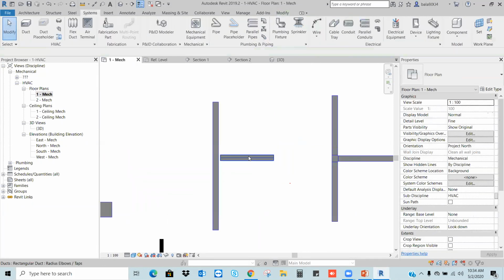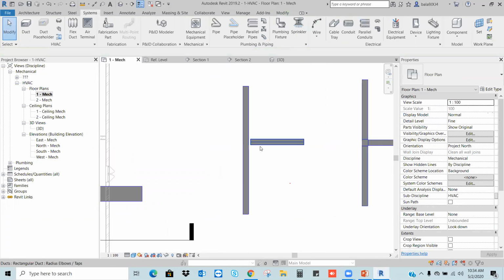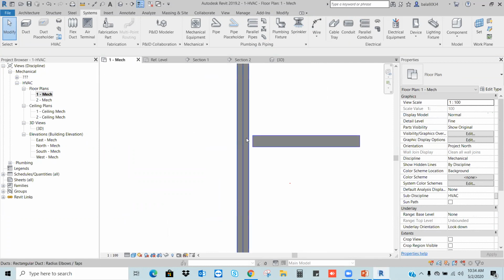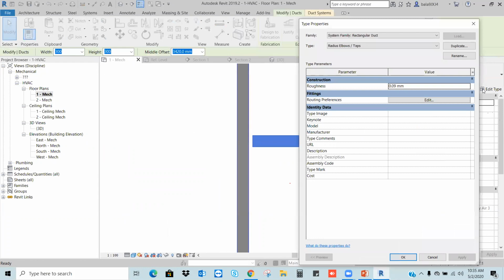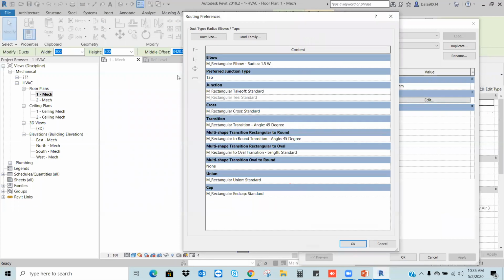But here directly, I can change my preferences according to my requirement. Let's say, for example, now I want to connect with the T. Select it, go to the edit type in the routing preference. In the preferred junction type, I'm going to make it a T.